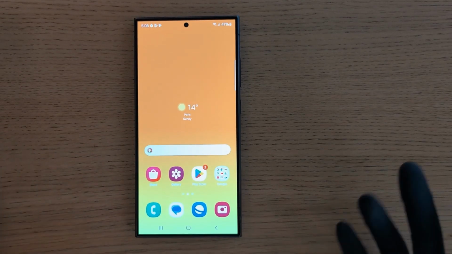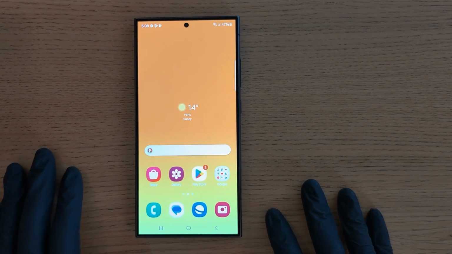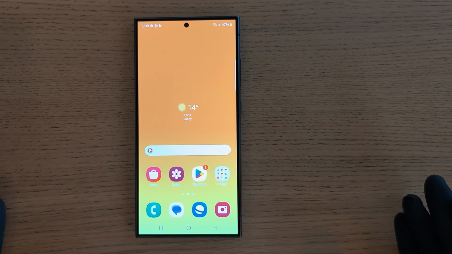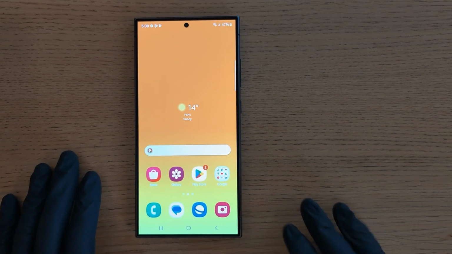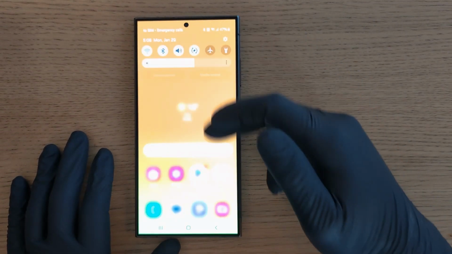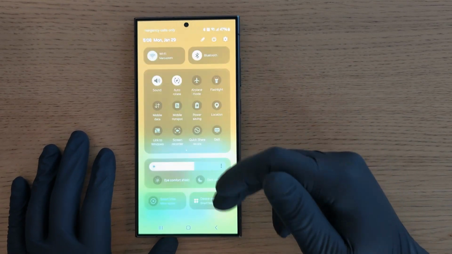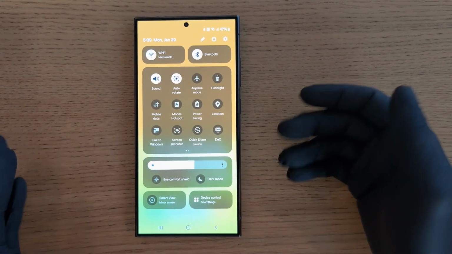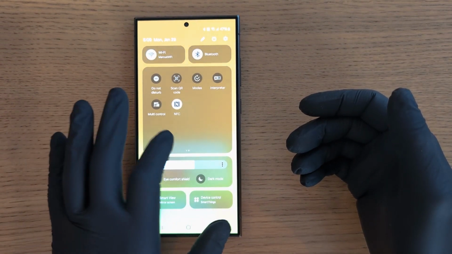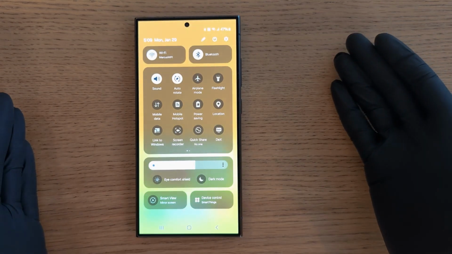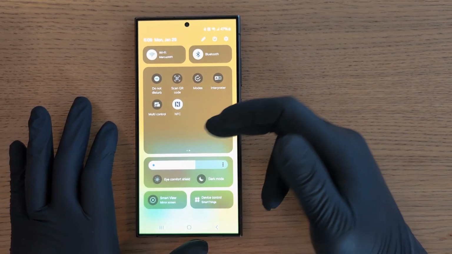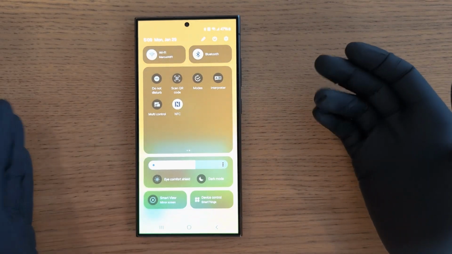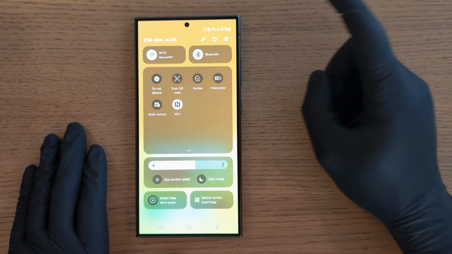Hello! Today I'm going to show you how to add, delete, or replace any icon in the Quick Panel on the new Samsung Galaxy S24 Ultra. So, start by sliding down the top bar to open the Quick Panel. You can navigate here and place any icon, such as the NFC one, for quick access without having to go into settings. What changed from the S23 is that you do not have the plus icon as before.